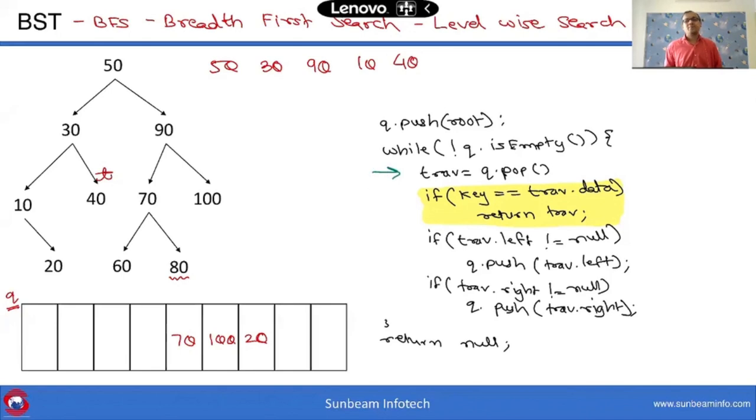Go ahead and pop the next element. The next element that I see is 70. You pop 70. Good. And then you compare, is this matching 80? Sorry, it is not matching 80. So its left and its right, put it into the queue. Its left is 60, its right is 80. Let us put it into the queue. Okay, that is going good.